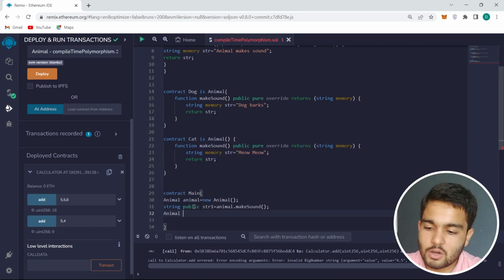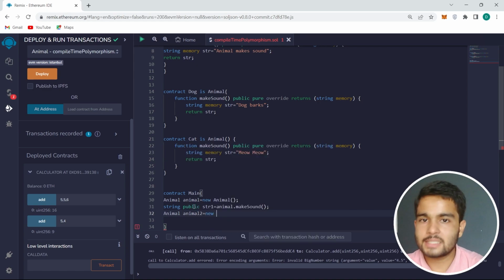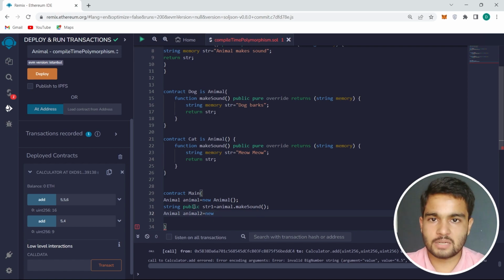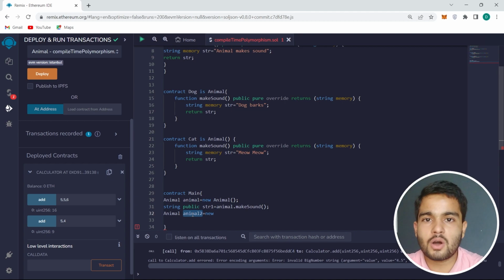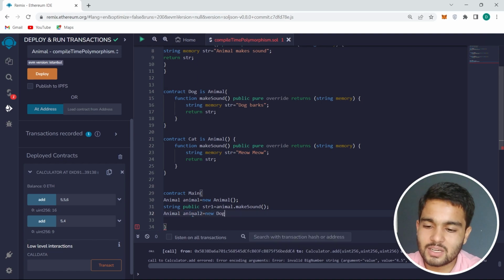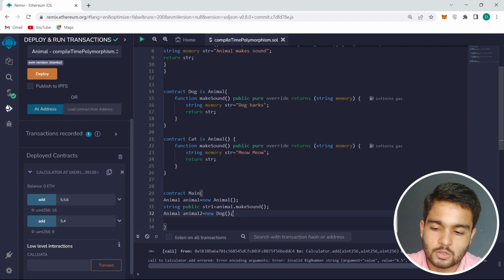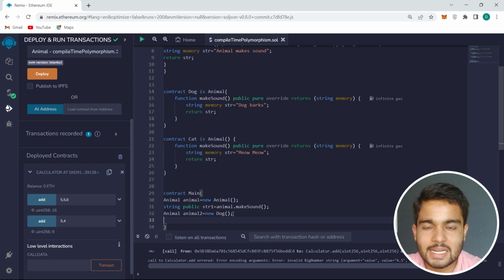Now let's create another object, animal2, is equal to new, and this time we will be using the dog class object for instantiating this animal2 object, because as I have already told you, base class objects are capable of storing the object of a derived class. So that's what we are doing here. Let's give the object of the dog class to the animal class. It is allowed. See this, we are not getting any type of error.